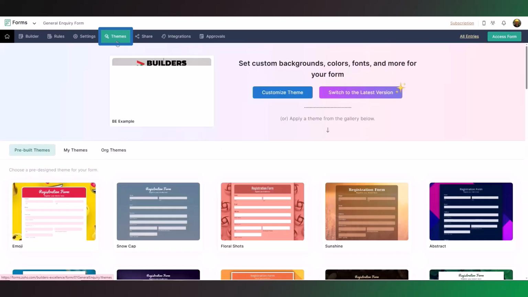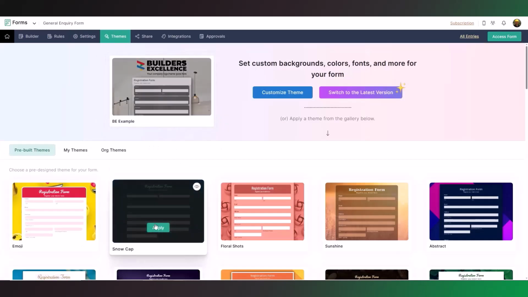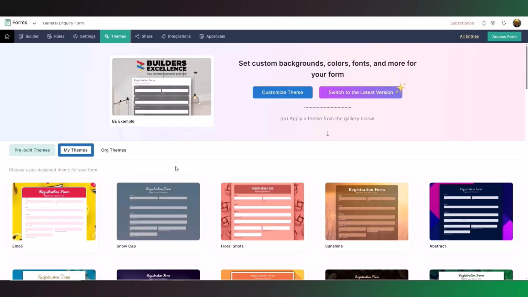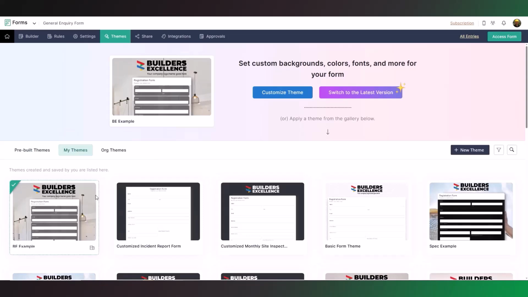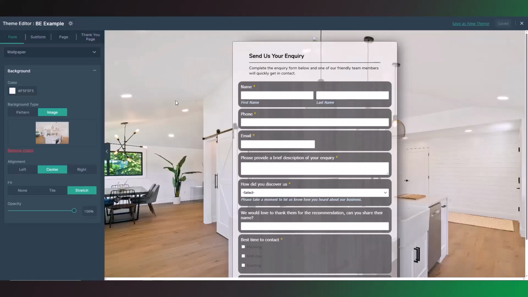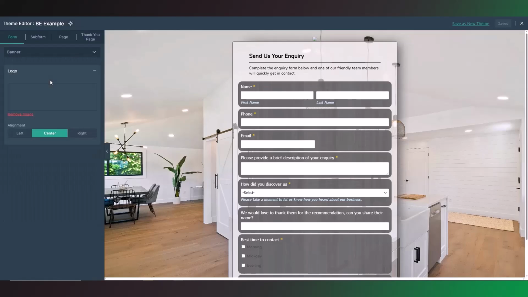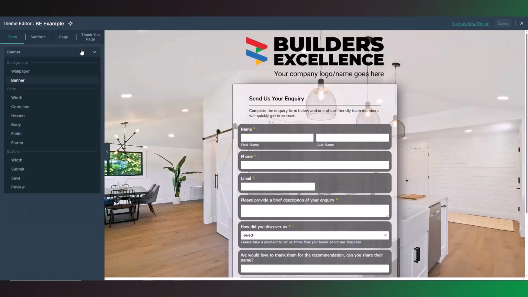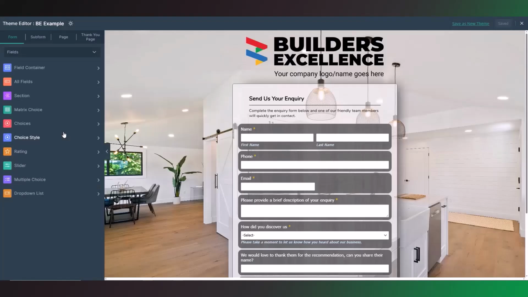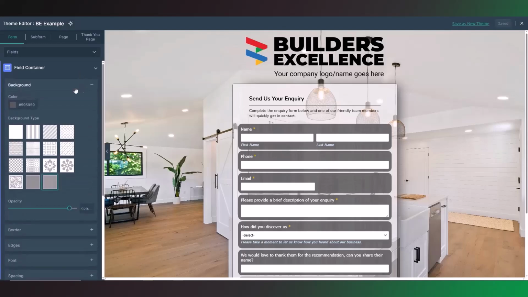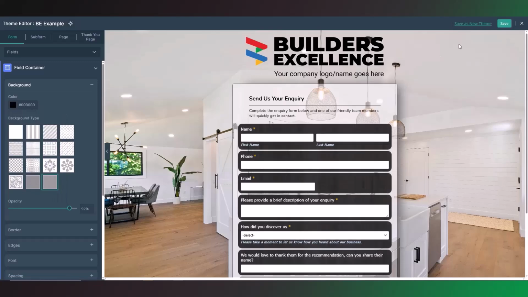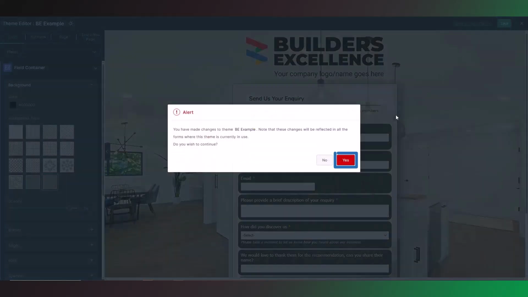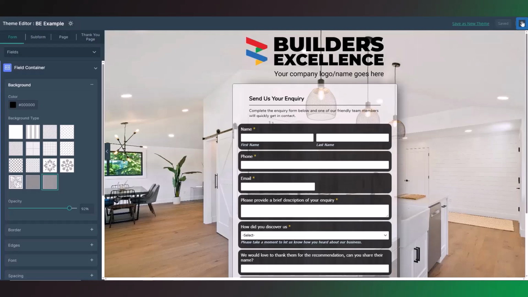Under Themes, there are lots of templates for you to use. Click on Apply to assign a theme to your form. You can also create your own themes to assign. For this example, we will click on the Edit icon to modify an existing theme. Use the Theme Editor to modify the style. Work your way through the options on the left, and any changes made will be displayed for you to view. Save your changes and close the theme editor once complete.